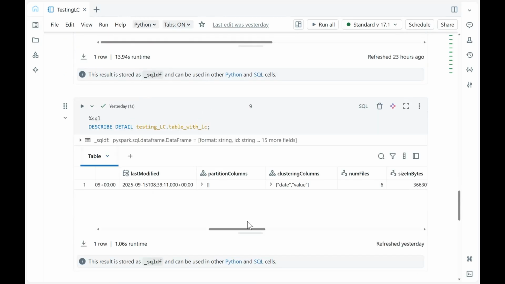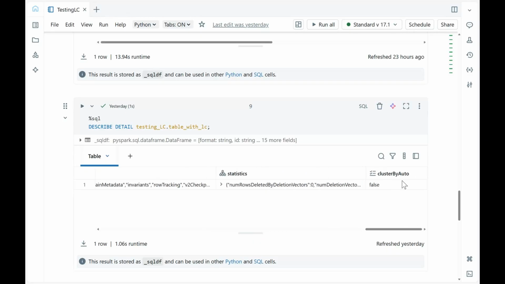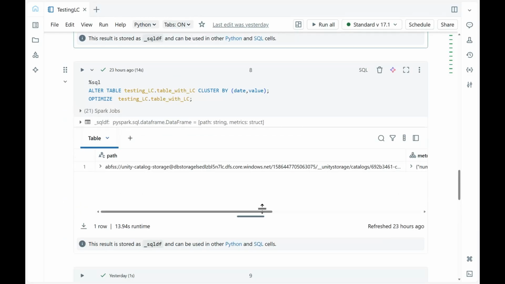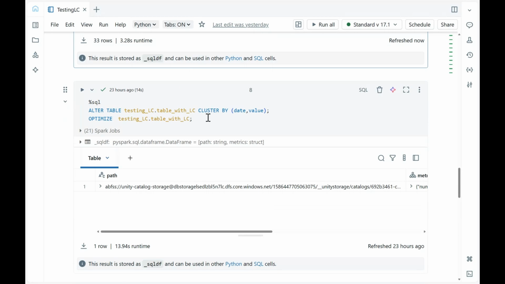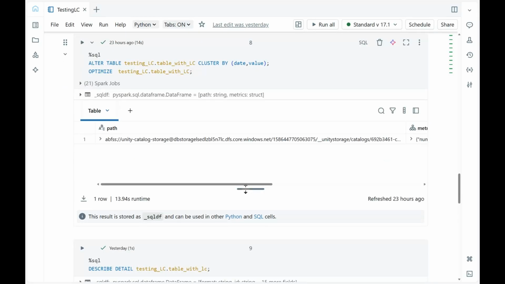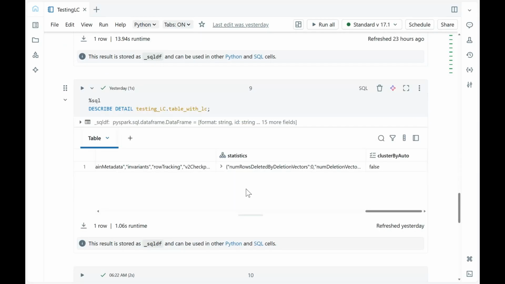Now, if you look at the detail, we see that the clustering columns are date and value. Okay. Now, if you look further down here, you see that cluster by auto is false. If you don't want to run this thing manually every single time the data changes, what you do is you do cluster by auto. Then all of this will be done automatically in the background in an incremental manner.